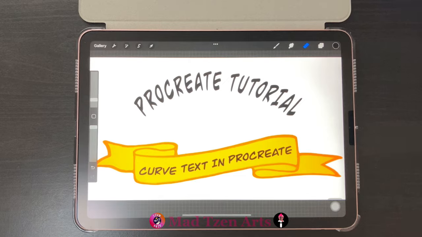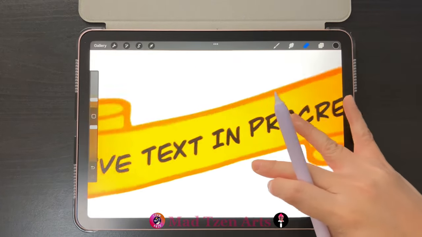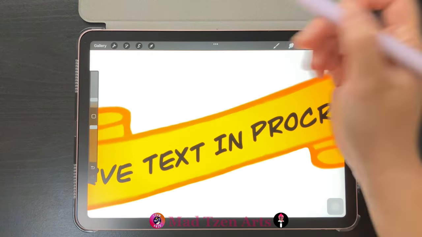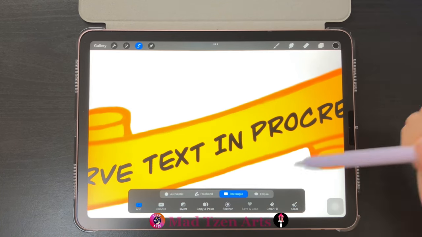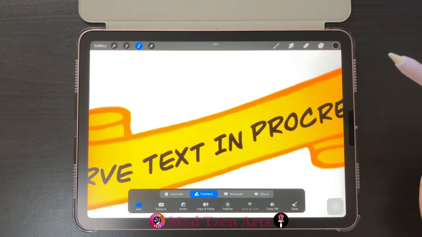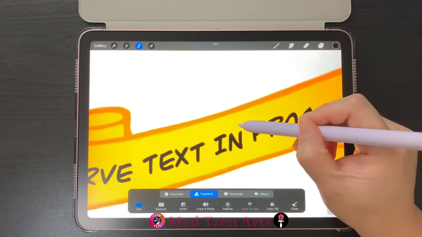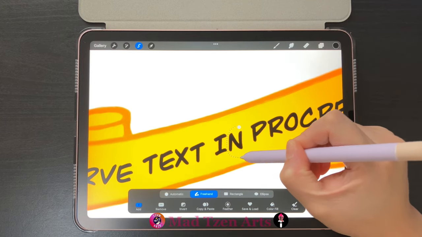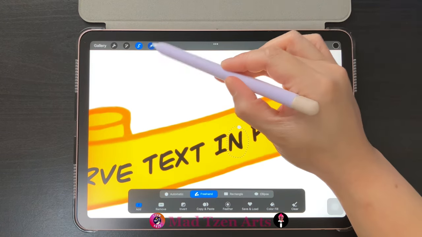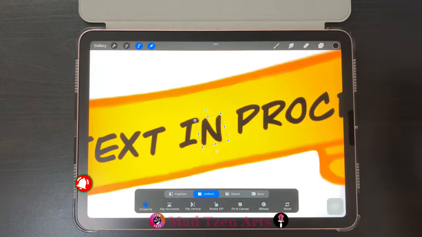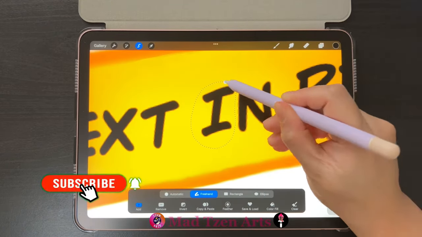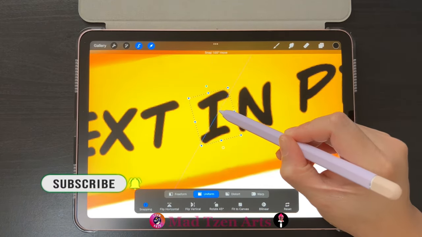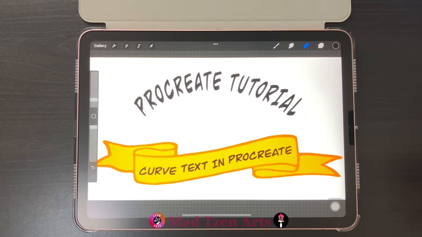Now I'm going to show you how to do the third way to curve text. Click on selections. On the menu at the bottom, click on Freehand. Freehand will allow you to select individual letters. Once you've selected a letter, click on the Transform tool again. Then you just need to adjust the position of the letter, the same as what we've done with the words. I'll go ahead and finish the rest of the text.